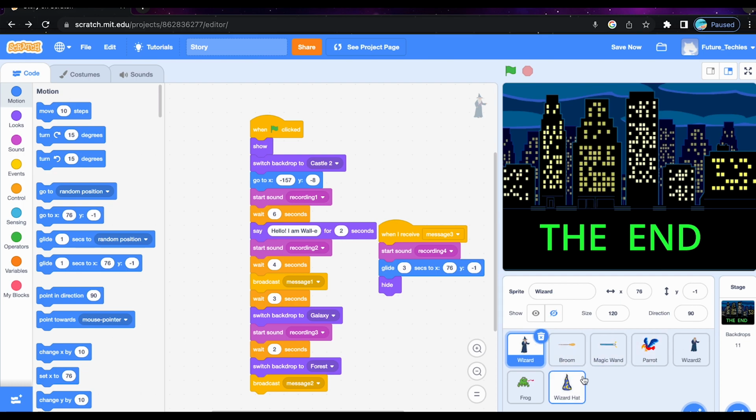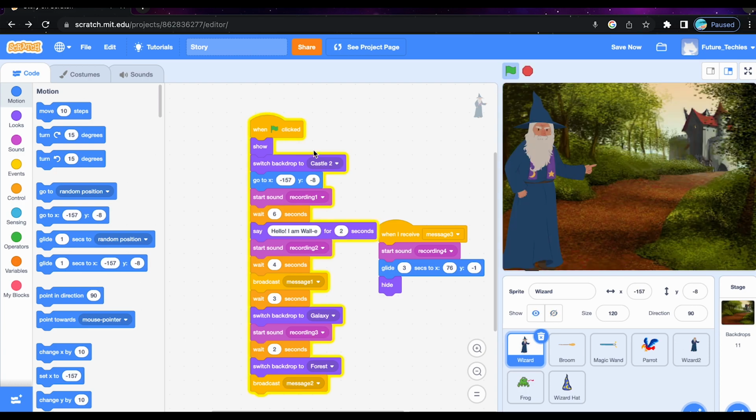I've taken two copies of wizard 2 and wizard 1. In this wizard 1, when it is clicked, in a magical kingdom, it takes us to this first backdrop, which I've taken as a magical castle 2. Then I position or initialize my wizard to stand at a position, and then I record whatever the story has to say. I wait for 6 seconds because that's the time when the recording ends, and then I say, "Hello, I'm Wally." After that, I play the second part of the story and wait another 4 seconds.